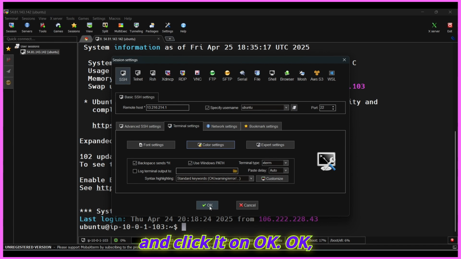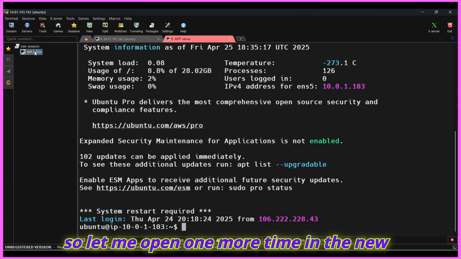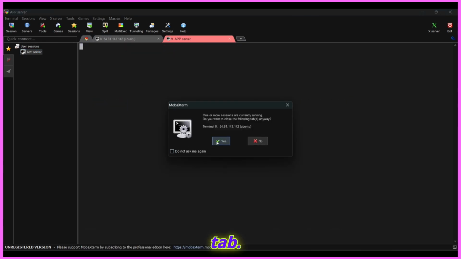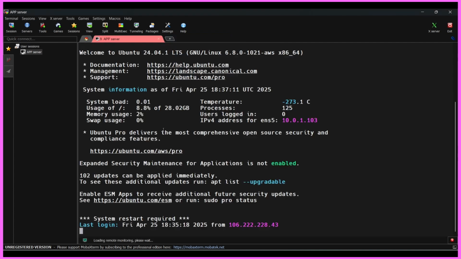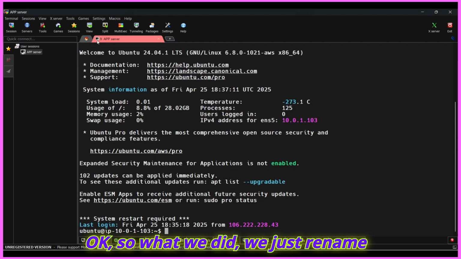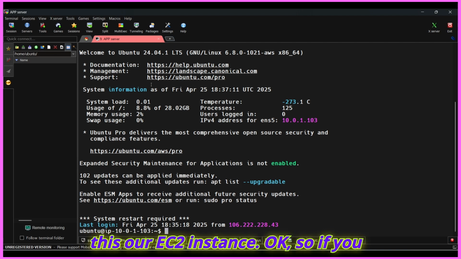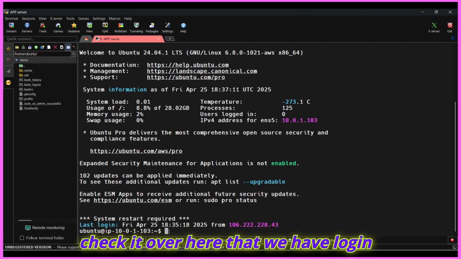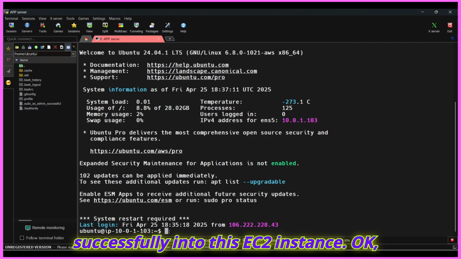And click on OK. Okay, so let me open it one more time in the new tab. So what we did, we just renamed our EC2 instance. If you check over here, we have logged in successfully into this EC2 instance.